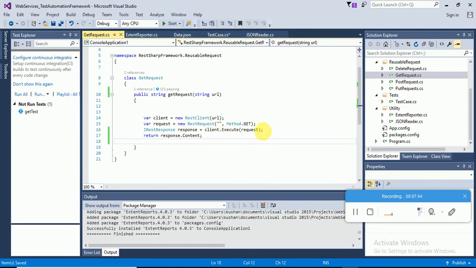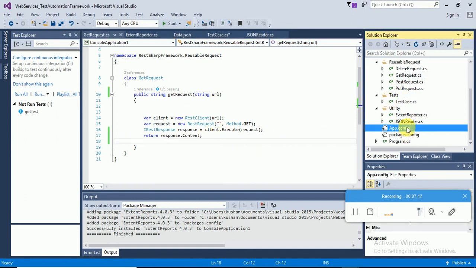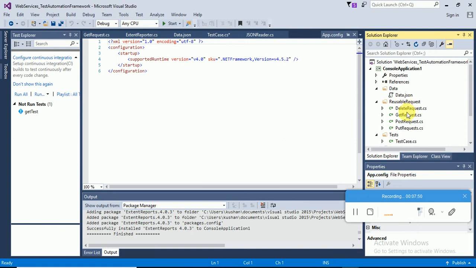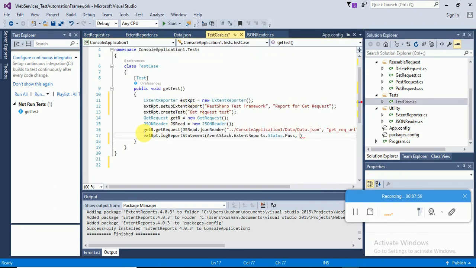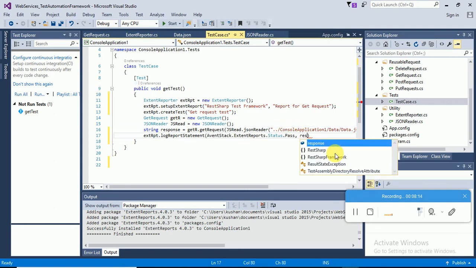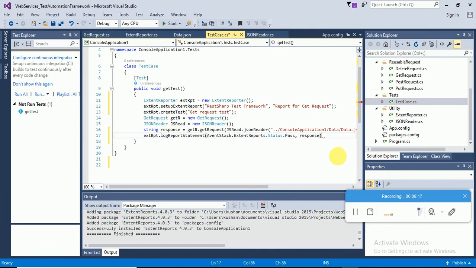Right, so I modified my test case. Now I go to modify my GET reusable. You have to modify the other reusables appropriately, and we'll go back to the test case and say get response string, say response equals, and we'll put response here, and there we are. So we are done with it. Let's run this and see now.